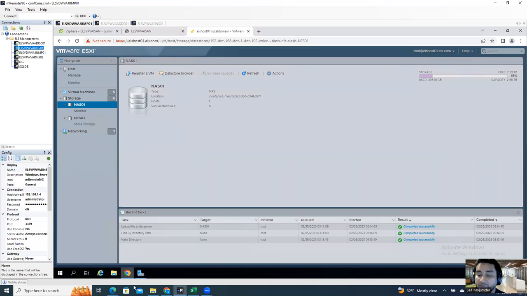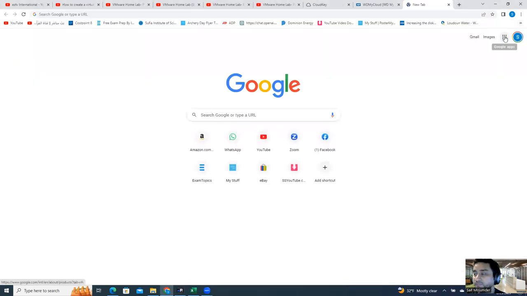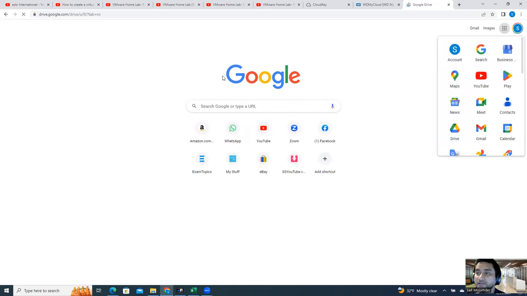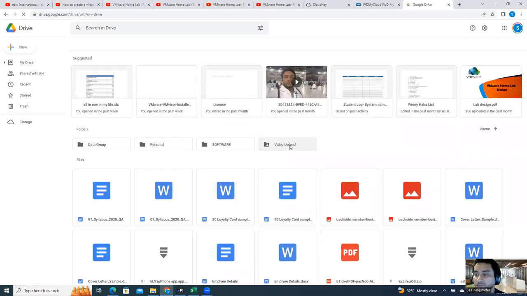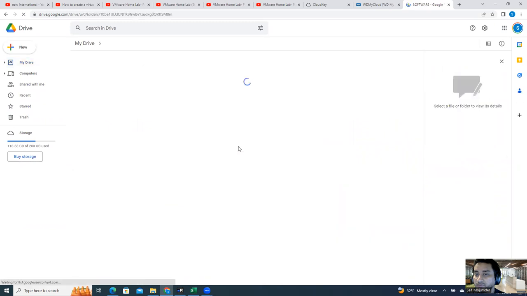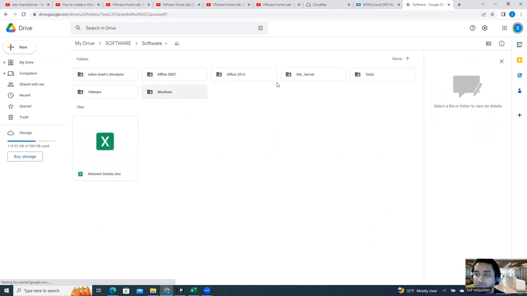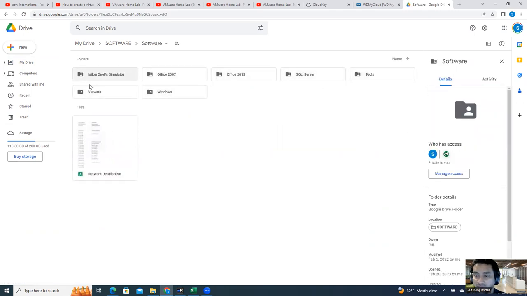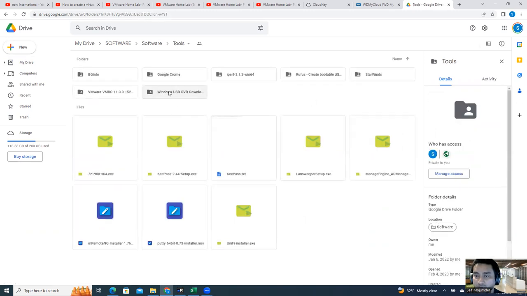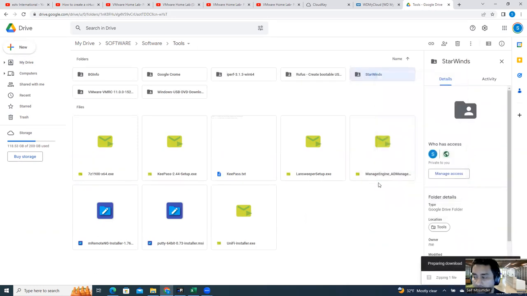If you guys can remember, okay, let's do one thing. I'm going to my software, just give me a second. The tools. So StarWind. I'm going to download this one, StarWind. I'm going to download this folder.